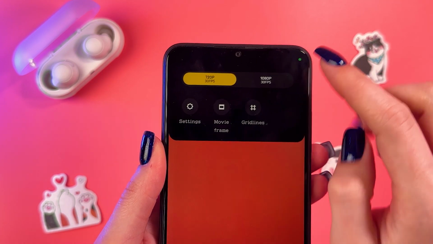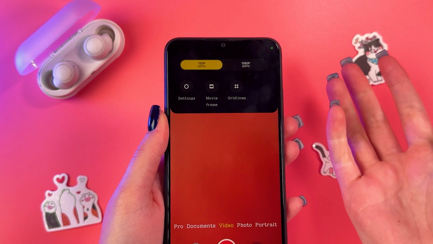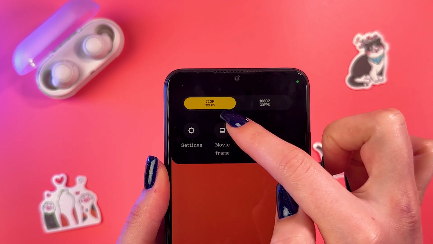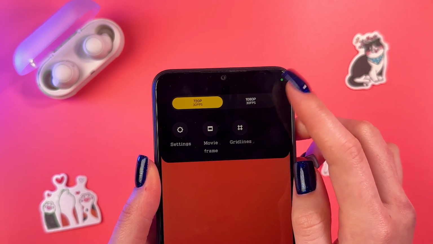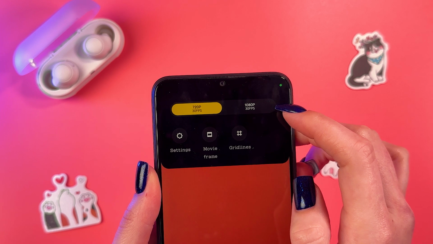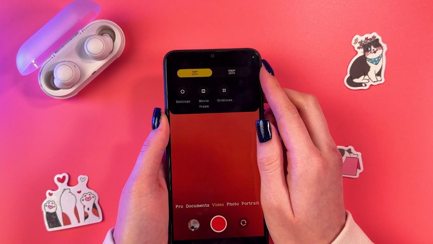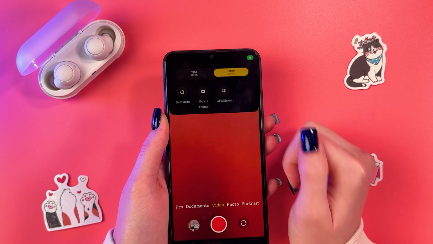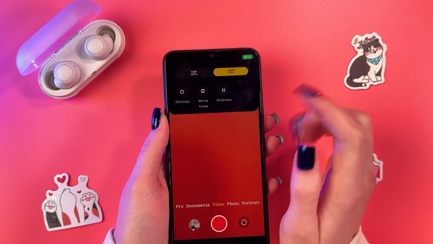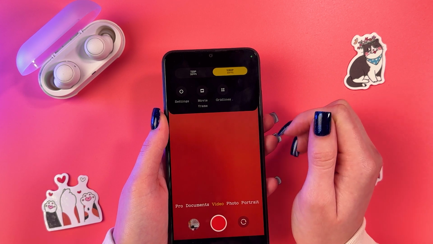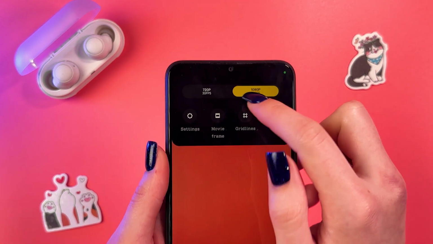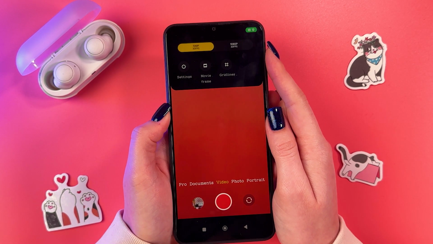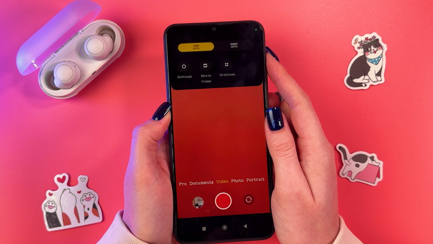And first thing we can see is those numbers which are video resolution. So here we got two options: 720p at 30 fps and 1080p at 30 fps. So if you would like to take high resolution photos, you need to select 1080p at 30 fps. And if you want for your photos to take up less memory on your phone, then select this 720p at 30 fps, but the quality will be lower.